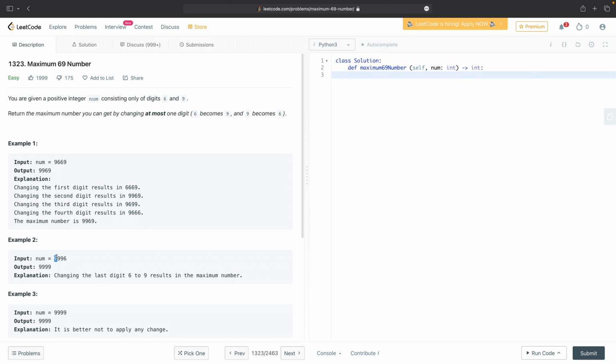Down here, 996. If I change any of these 9s to a 6, the number's going to get smaller, so I should just bump up this 6. And here, 9999. Changing any of them to a 6 will make the number smaller, so it's not worth making a change at all.